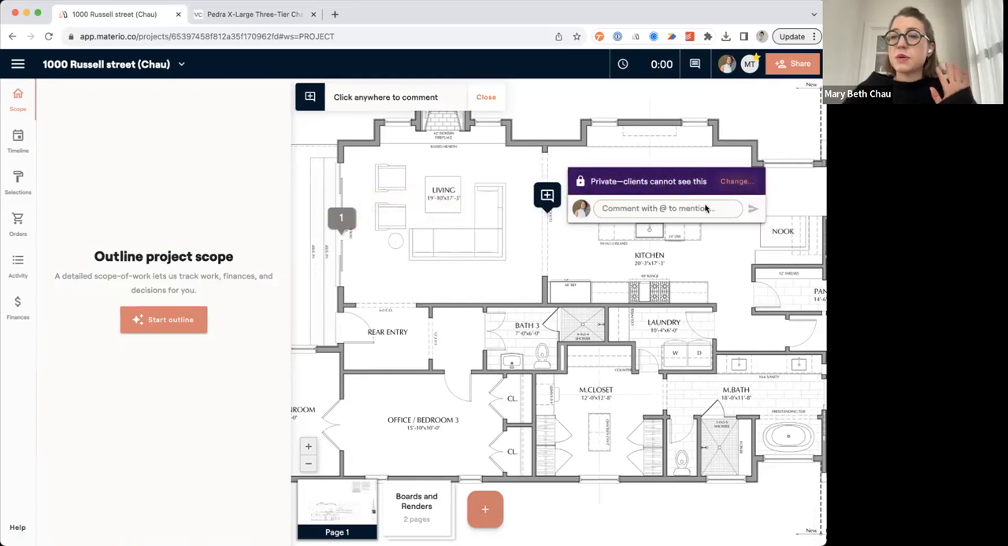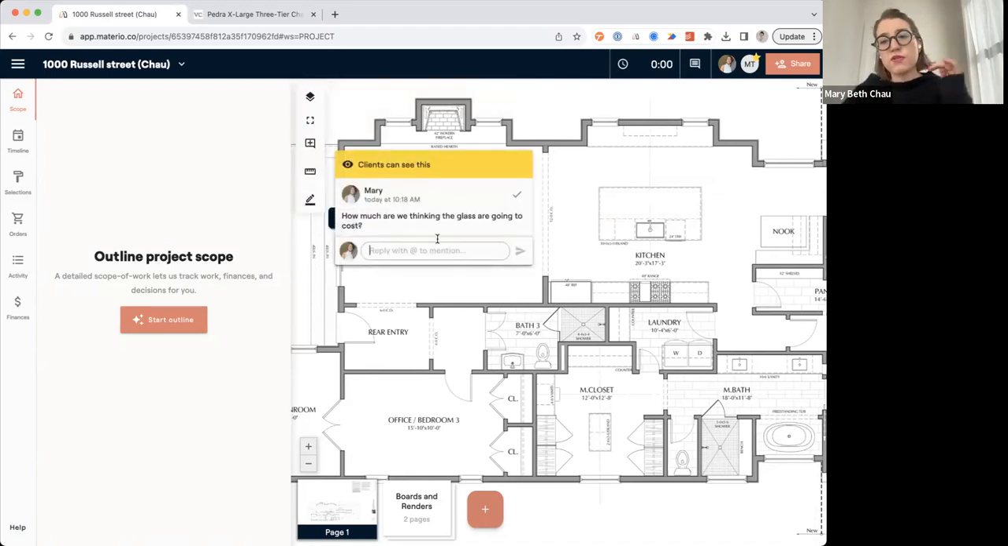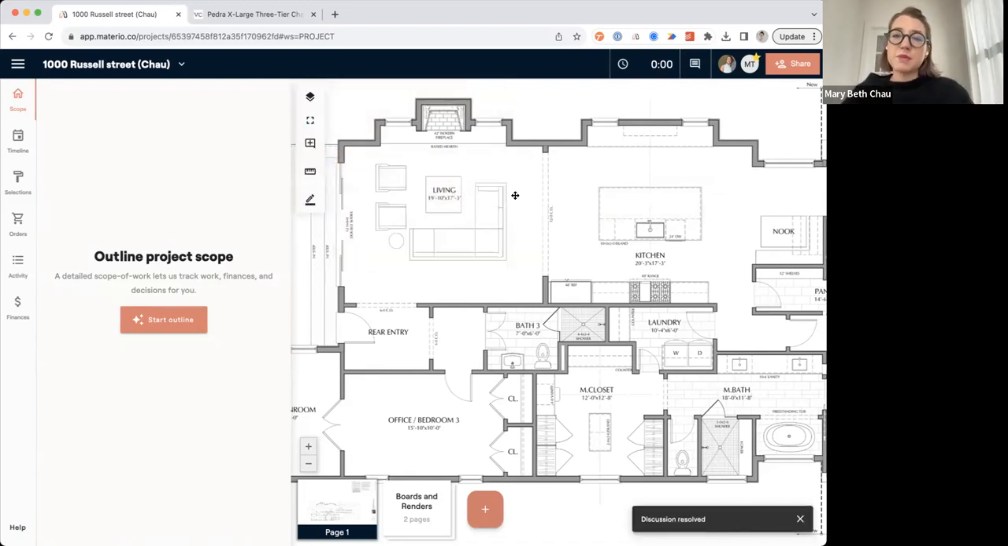You can also change this to be an internal or private conversation with you and your team members. Depending on who's working on the floor plans and who's changing things, this is a really great tool for that. And then as things are accomplished, we upload a revision. We can always go in and resolve these comments and use that as a system to keep track of what's going on.